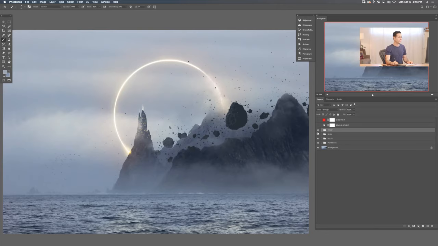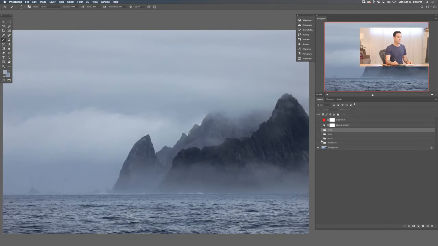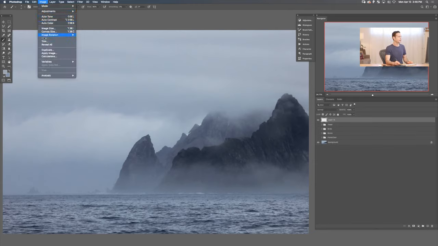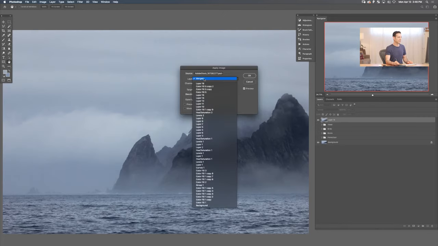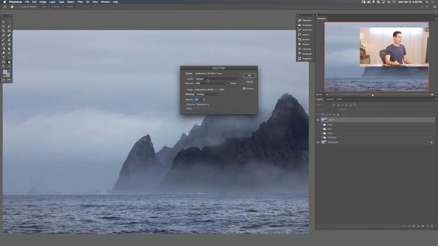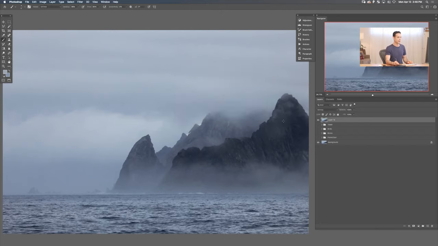What we're gonna do is go back down all the way to the base layer, okay? So all the way to the base layer. What we're gonna do is create a new layer. I'm gonna go to Image and then down to Apply Image. There we go. Apply Image, layer is gonna be set to merged, okay? And we're gonna go back to our blending mode, that's gonna be set to normal. And you can also hit Shift Option Command E, okay? All right, we're gonna do this nice and quick.